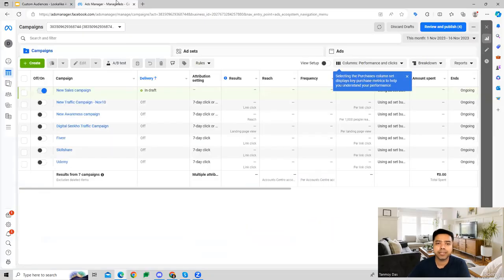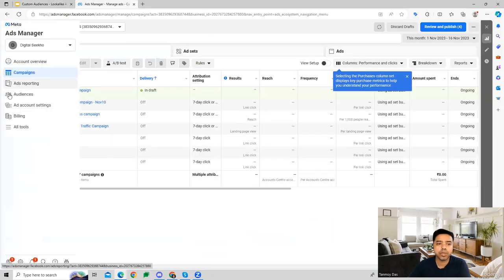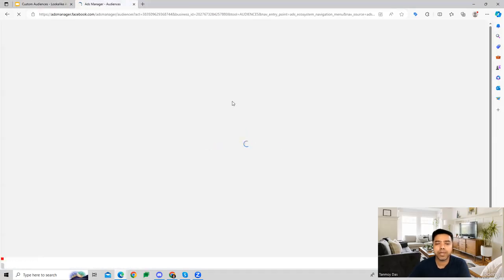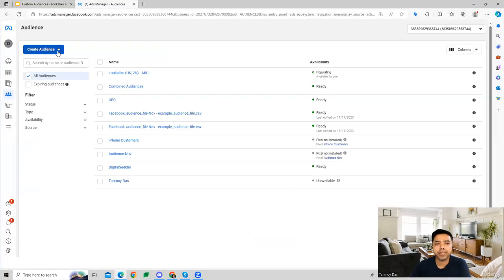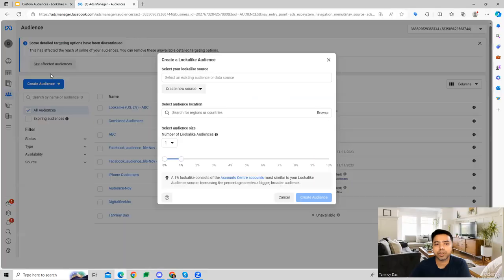Once we are inside the account, we can go specifically to audiences, where we can start creating this particular type. Here you can create an audience which can be a lookalike audience. The first thing Facebook will ask you to select is a lookalike source. As we spoke earlier, any custom audience which we have created can be the source here, or we can create a new custom audience altogether to start off with. Whichever way you want, you can do this.